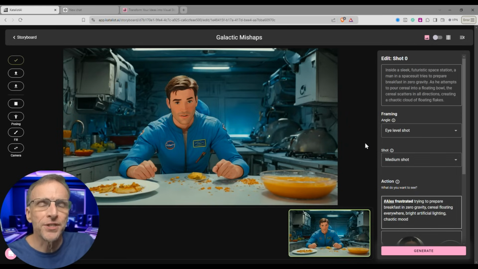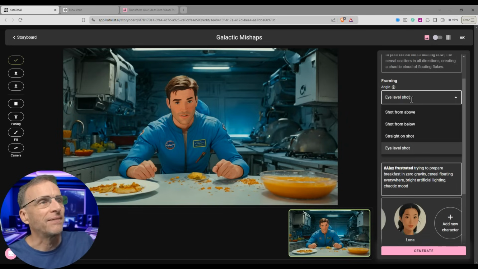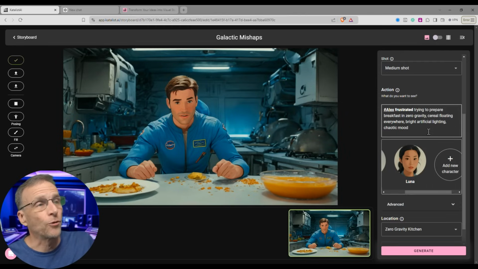Here's where it really gets great. If you wanted to regenerate this image, you can change things like the camera angle. Instead of eye level, it could be a shot from above. And you could change, of course, what he's doing.